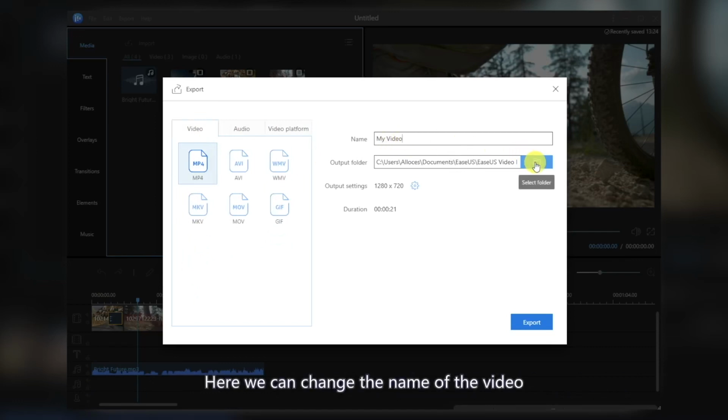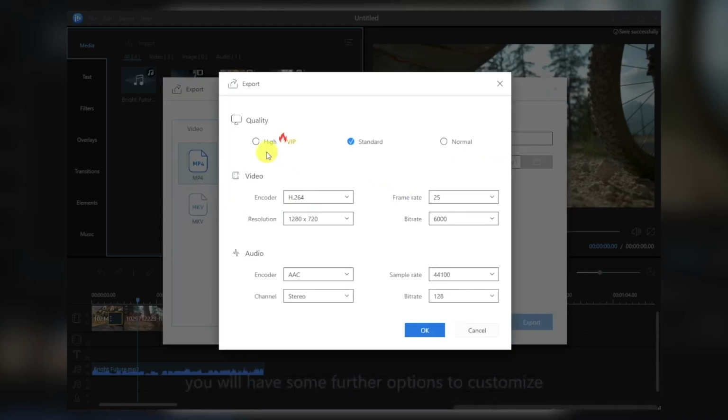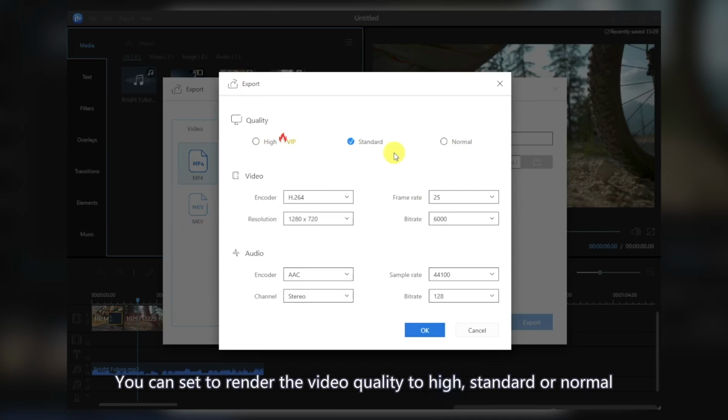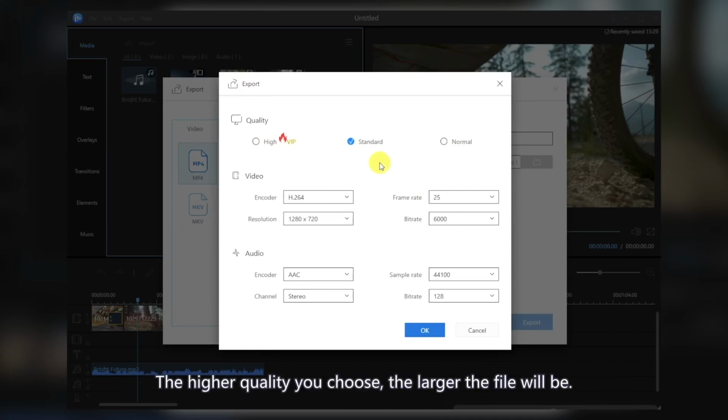Here we can change the name of the video and set the path where the video will be exported to. In the output setting page, you will have some further options to customize. You can set to render the video quality to high, standard, or normal. The higher quality you choose, the larger the file will be.